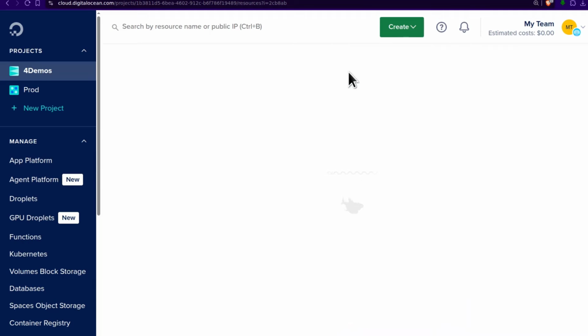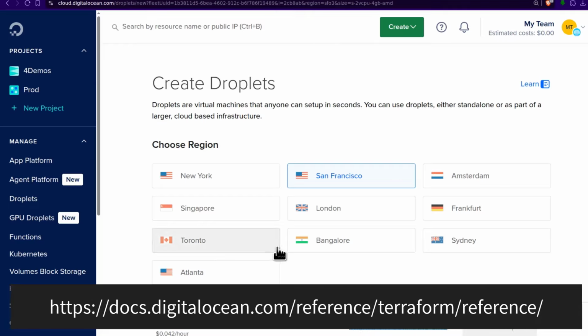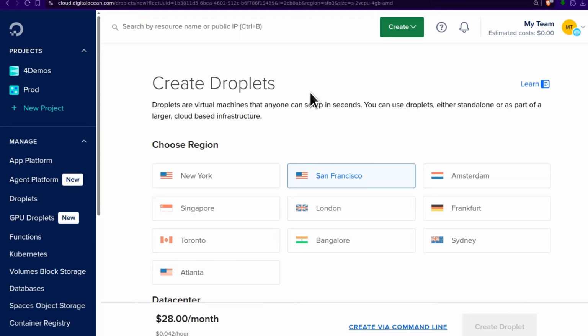If you want to go further, you can actually create the droplet using Terraform if you want to completely automate everything. But I'm just going to do this manually for today. Maybe in future I'll do another video like that.